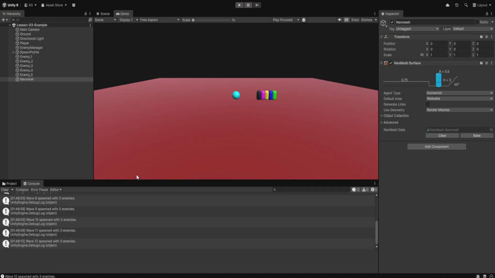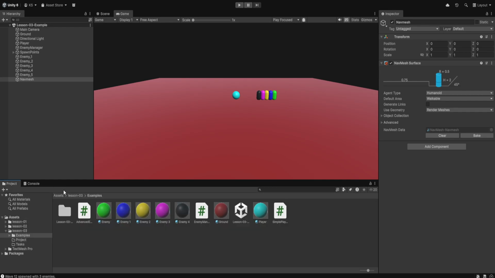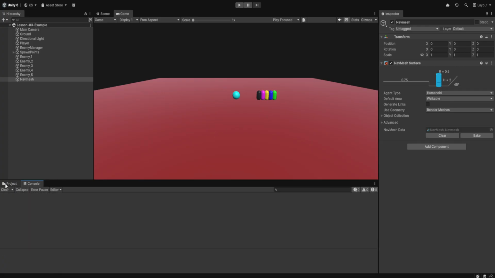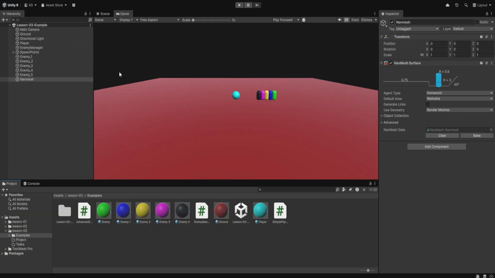So that's it for this lesson or this video. As you can see, we created a simple enemy spawner plus AI agents following enemies, the NavMesh agent. Let's go to the next chapter.